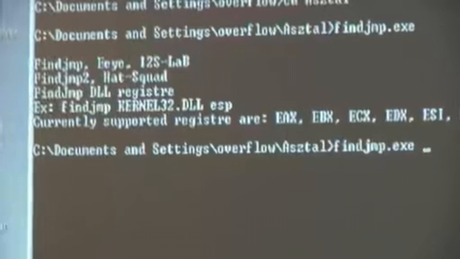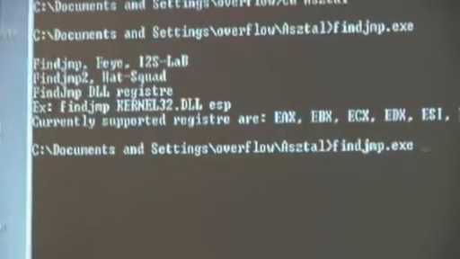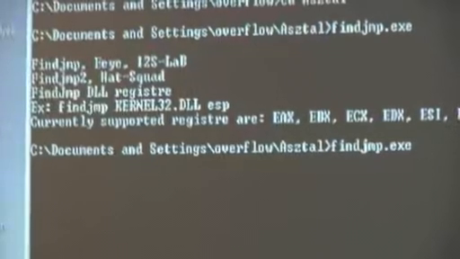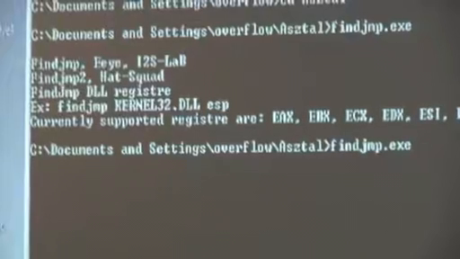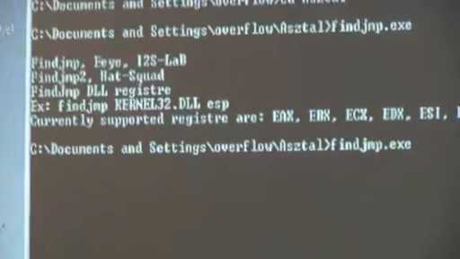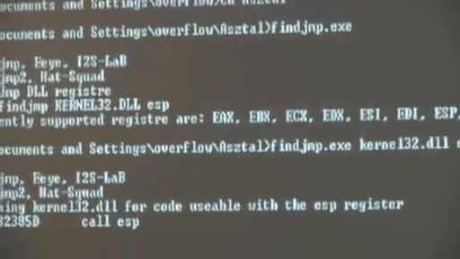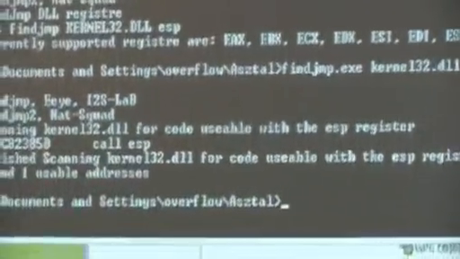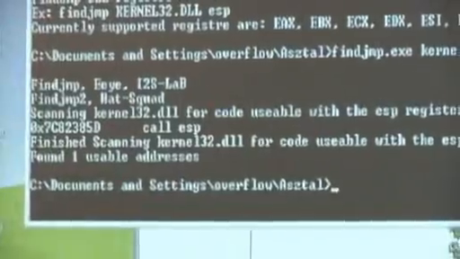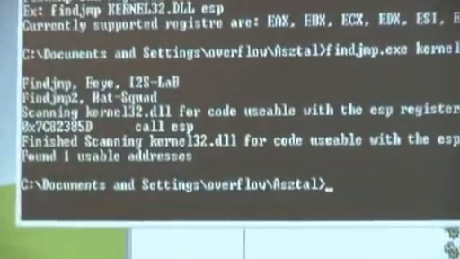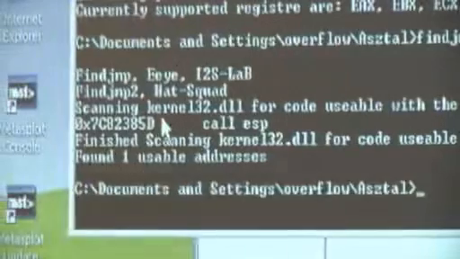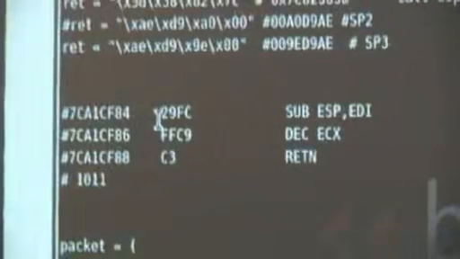Now I need to specify the DLLs. Which DLLs? The DLLs associated with the program. Kernel32.dll is one example, but there are lots and lots of DLLs used by the applications. All we do is pick any operations. Jump ESP or call ESP is what I'm looking for, and this intelligent tool will give us the address. That's where the instruction is located.